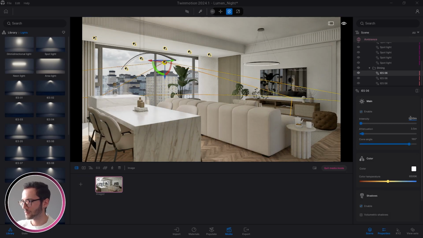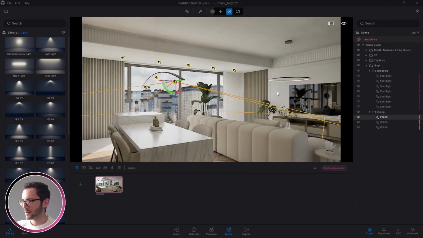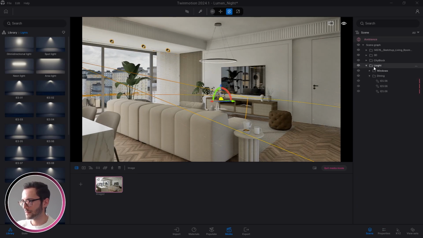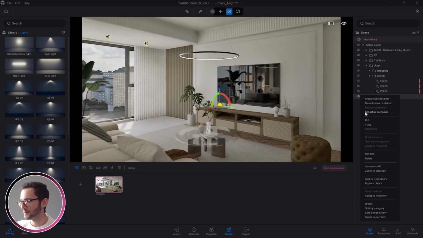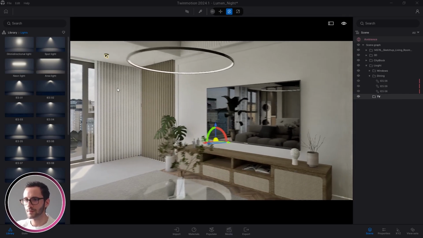It's a bit too much. So maybe 0.1. It should be okay. So perfect. All the lamps or the lighting for the TV. Of course, for the TV, but from the lamps here to the TV.